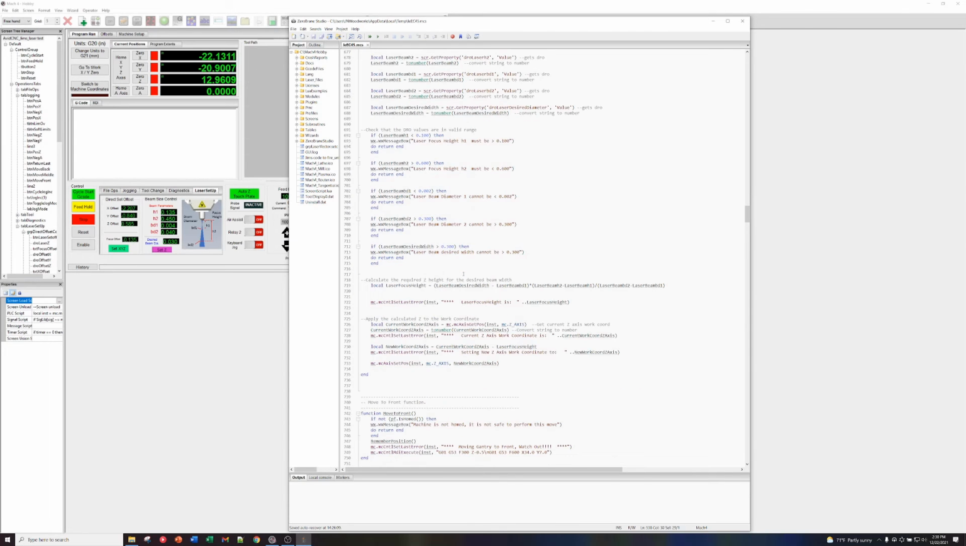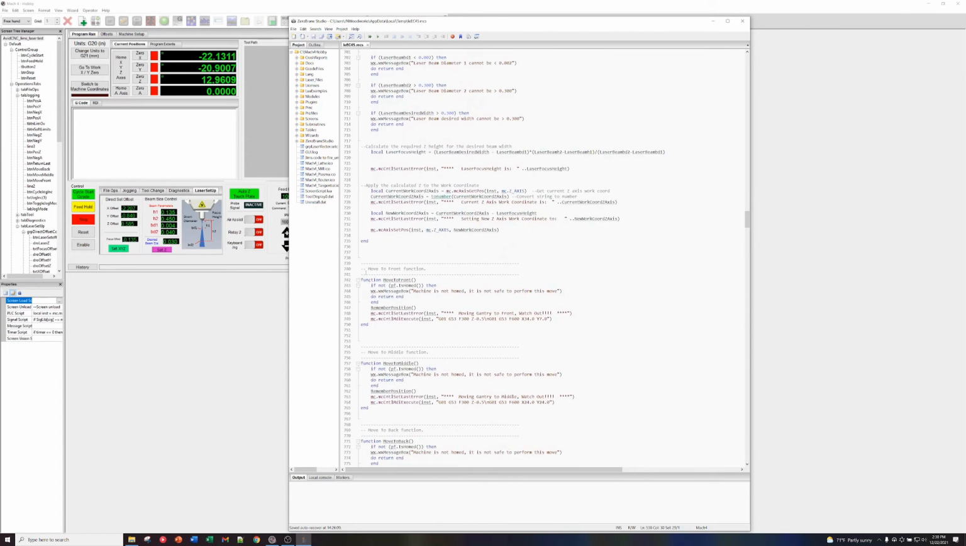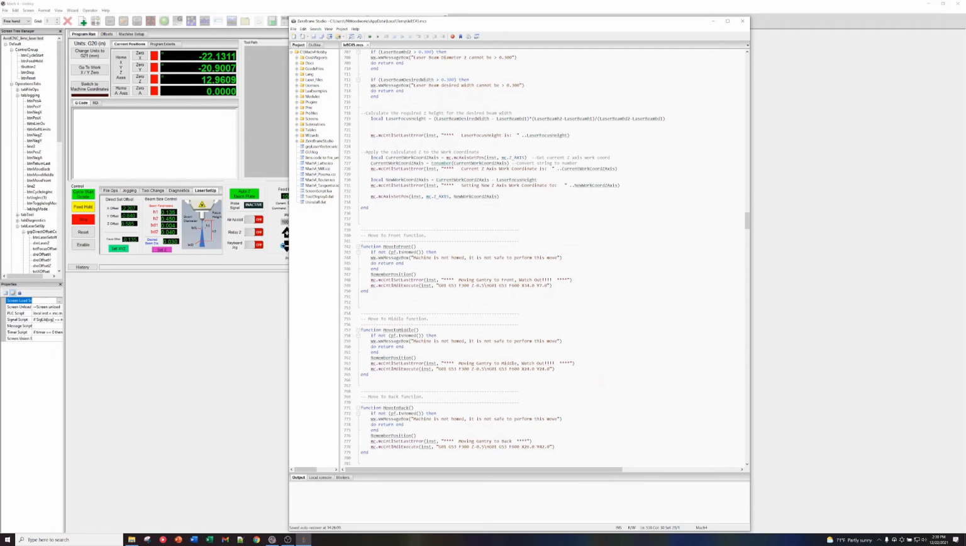The functions for moving to the front of the machine are right here. So right here is that button, that hotkey that I push to move to the front of the machine or move to middle or move to back, those are these functions right here. These are very simple functions. Again, it's going to check to see if the machine is homed and bail out if it's not. But if it is homed, then it's going to call a function called remember position.